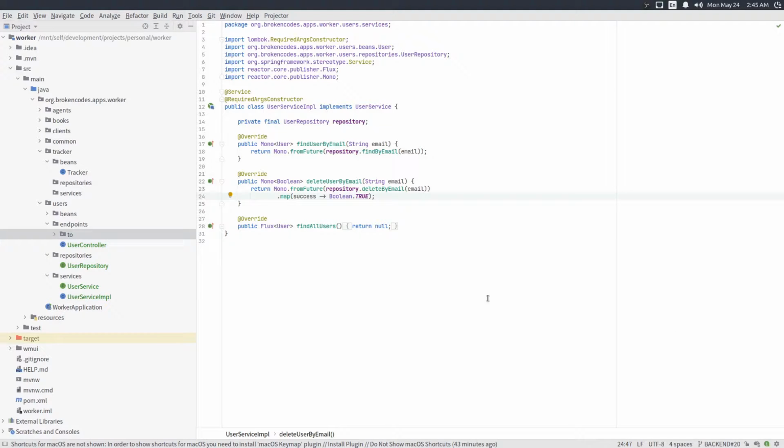Hello everyone, my name is Prashant Chaturvedi, and in this video tutorial we are going to look at the different navigational shortcuts that are provided by IntelliJ IDEA.